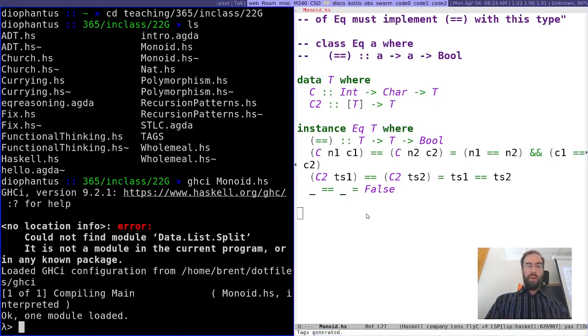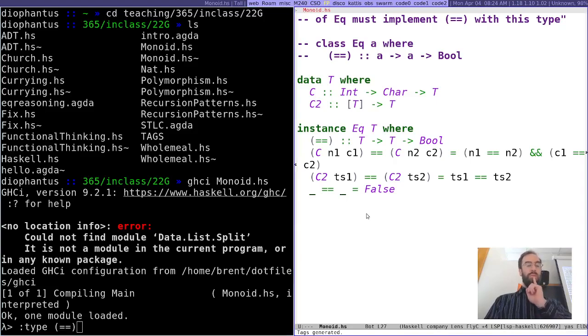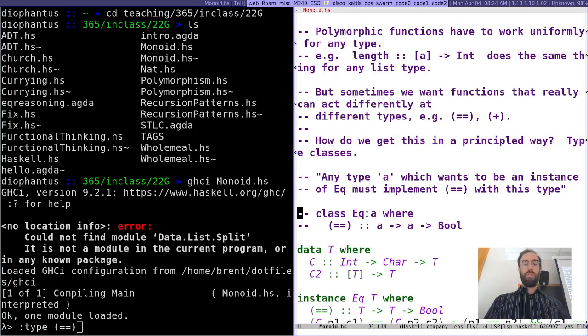And let's look at the type of equals. Because this says that the type of equals is A to Bool. But that's going to be the type for any particular type A. But if we just ask what the type of equals is, it can't just say A to Bool, right? Because that would mean it has to work the same way for any type A, and we know that doesn't make sense. So what does it actually say?